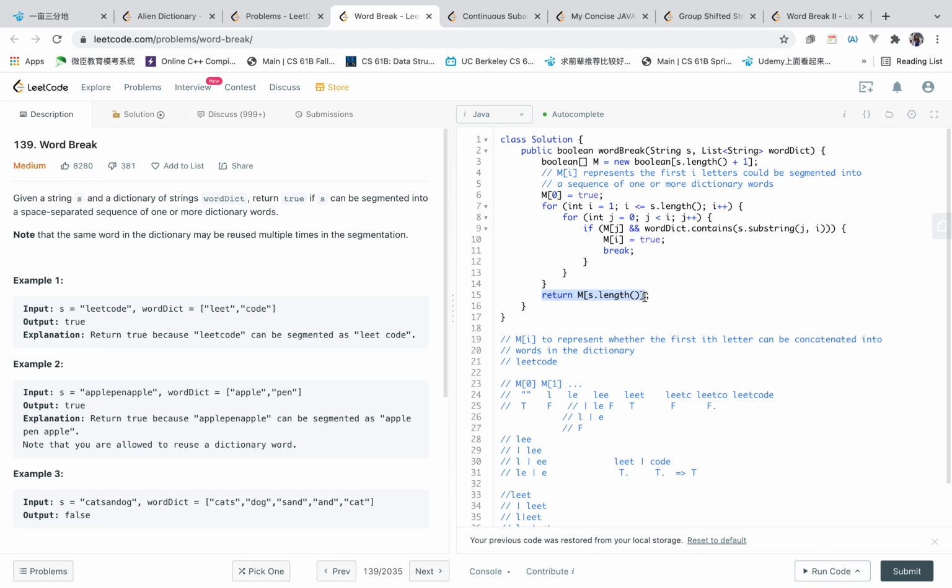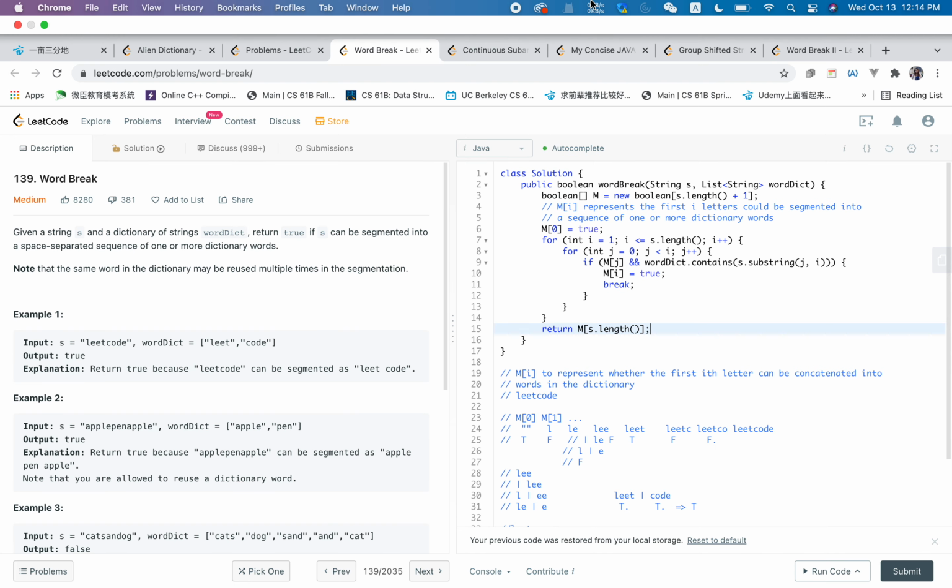Finally, according to our definition, we want to see whether the first s.length letters, which means all the letters, can be concatenated into words in the dictionary. So we just return m[s.length]. Thank you for listening.